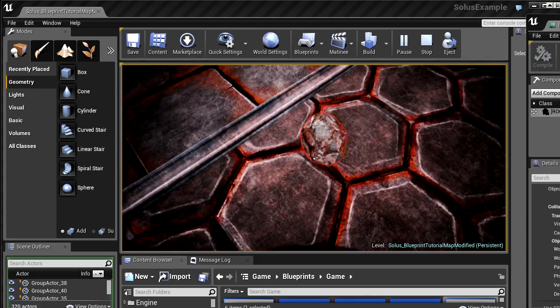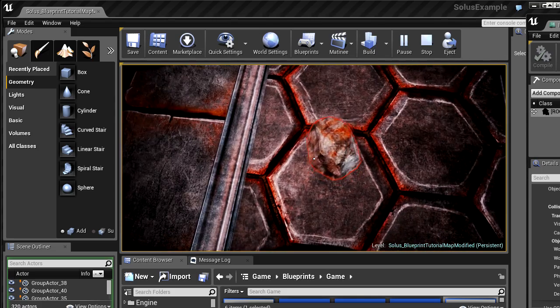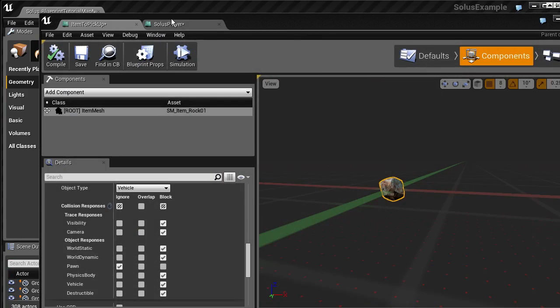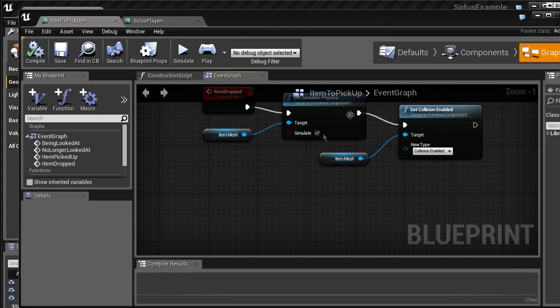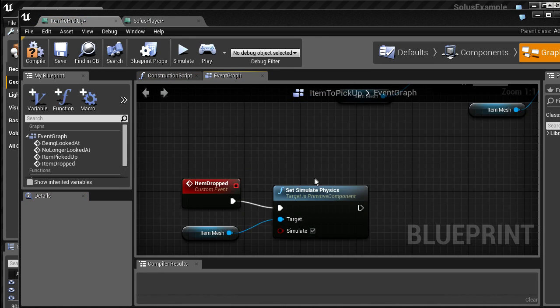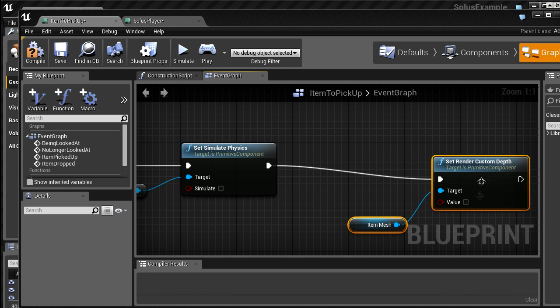And I can also drop it and do with it what I want. So that's a different way of doing it, and given I now have that functionality in here, I might just as well simply remove set collision enabled and just stick to set simulate physics. Same here, and keep it simpler.